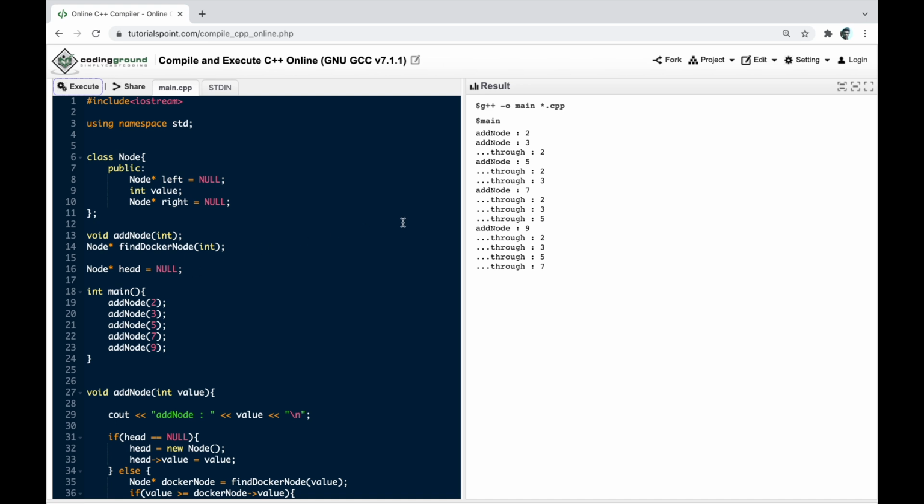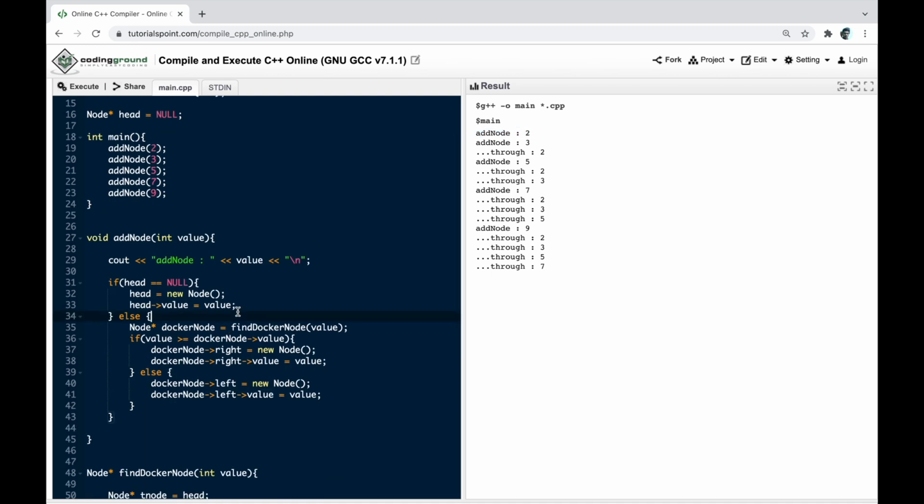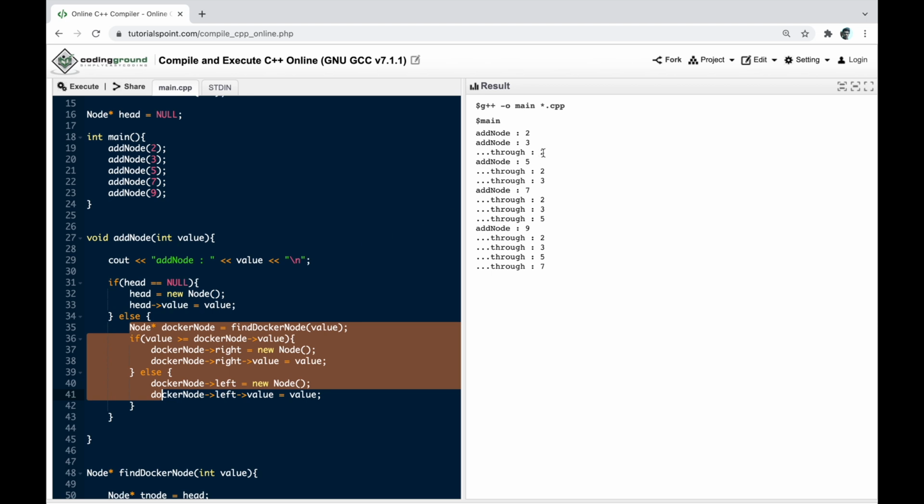Okay, great, it ran on the first try. So I'll tell you what is happening here. This first one is add node. In this case, the head is null, so it is just assigning a value to the head and doesn't need to crawl through anything. In the second case, when adding 3, it will first go through head, which is 2, using this Docker node to find the last one.